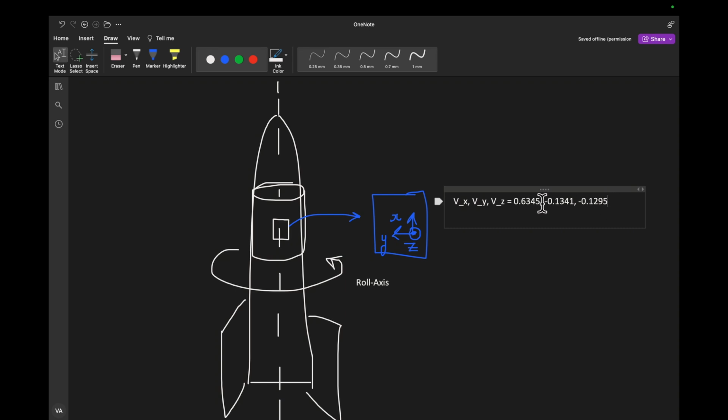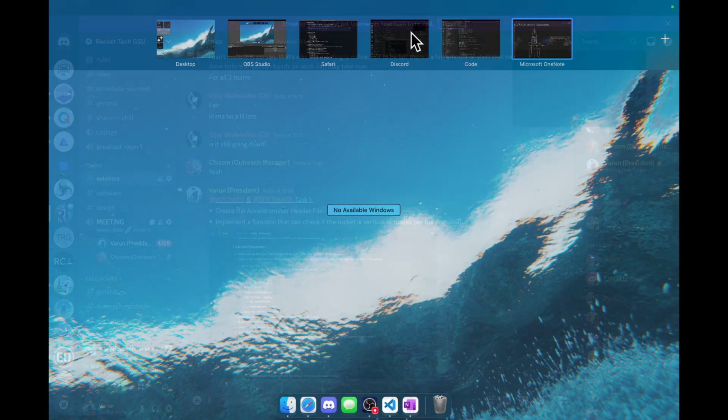Now we will say, let's calibrate these values. Let's convert these voltage readings into meters per second squared, acceleration.